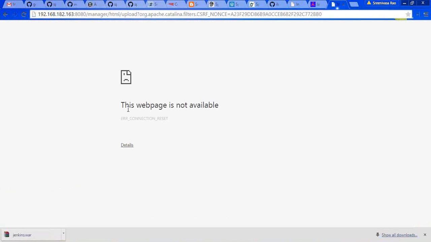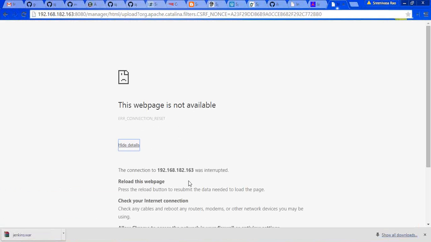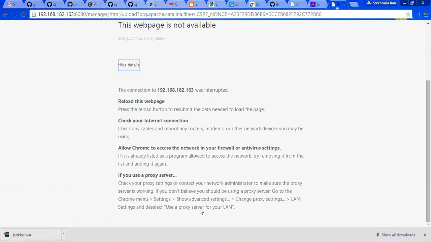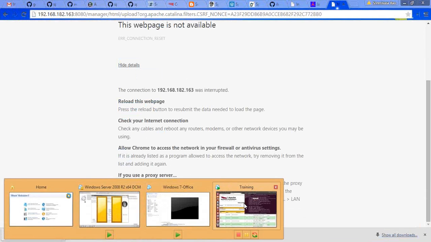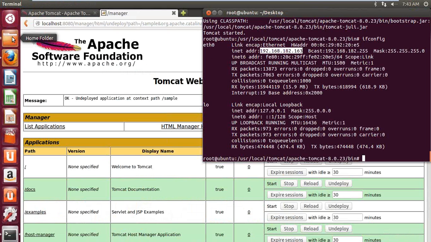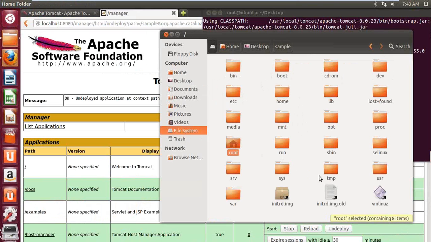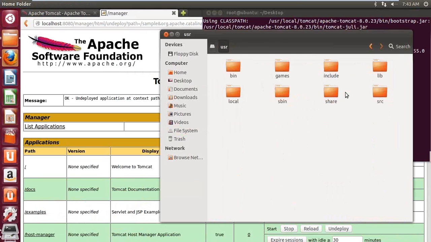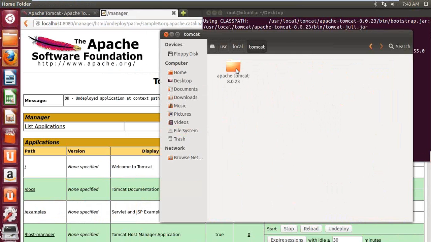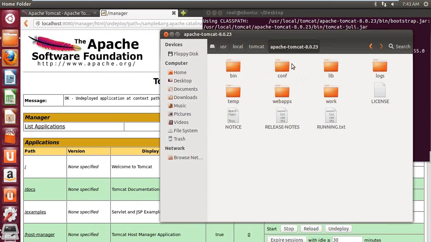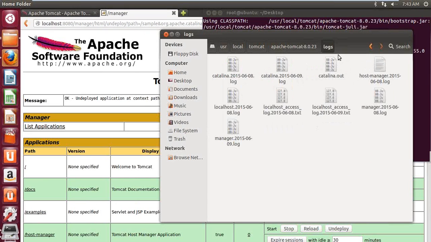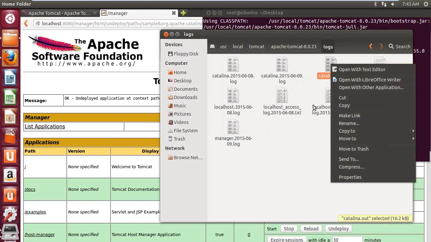Deploy. So this web page is not available, which means it has thrown some error. How can we see this error? We have to connect to the Tomcat server and check the log file. So now we can go to the Tomcat installation location, usr, local, tomcat, Apache Tomcat, logs. We can open this catalina.out.